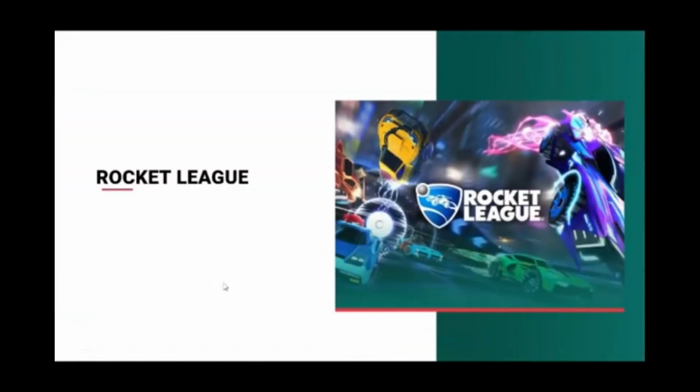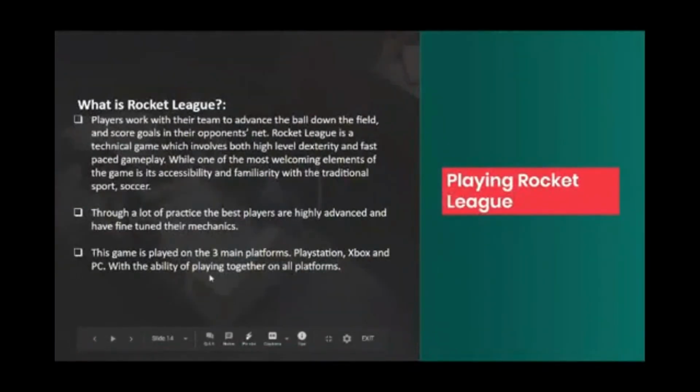So we're going to dive deep into what exactly Rocket League is. Just starting it off, Rocket League is one of the major esports right now, and it has gained a lot of traction over the years. And to generalize what Rocket League is, players work with their teams to advance the ball down the field. They score goals into their opponent's nets, similar to the game of soccer. Rocket League is a technical game which involves both high level dexterity and fast paced gameplay. While one of the most welcoming elements of the game is its accessibility and familiarity with the traditional sport of soccer, through a lot of practice, the best players are highly advanced and have fine tuned their mechanics.